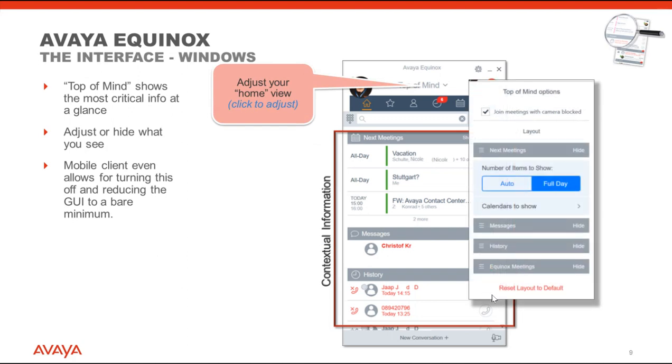On the upper side, if you click on this drop down field, another window opens and this top of mind home screen can be adjusted. If you don't want to see the history, meetings, messages, etc., just click on it and hide it and only show whatever is relevant to you.